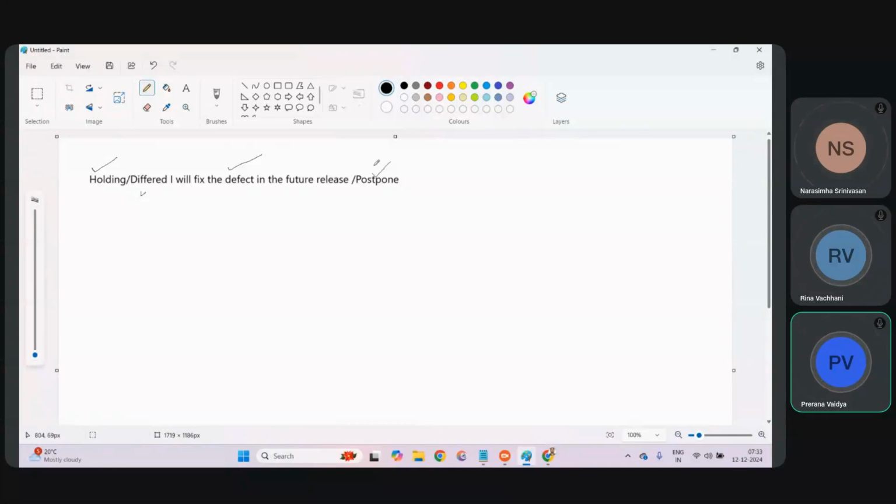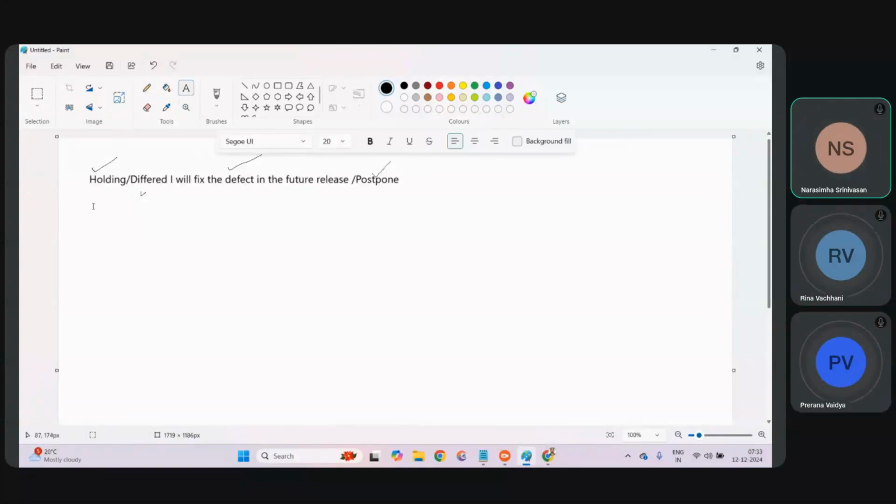So when can the developer tell this? He's not telling that he will not fix, but he is telling that he will fix in future. Why? Can you think and tell? Because if the developer has some important things to do, they will focus on that first. Very good.